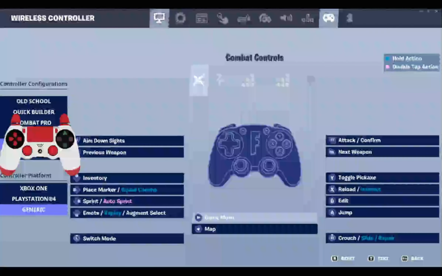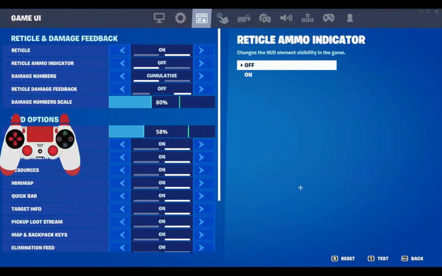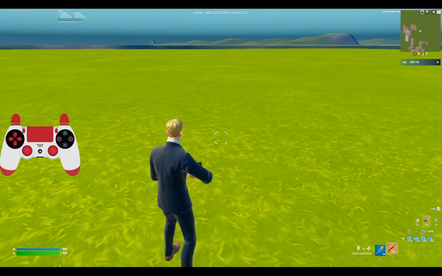But yeah, that's basically my settings. I went through basically every one of these tabs.